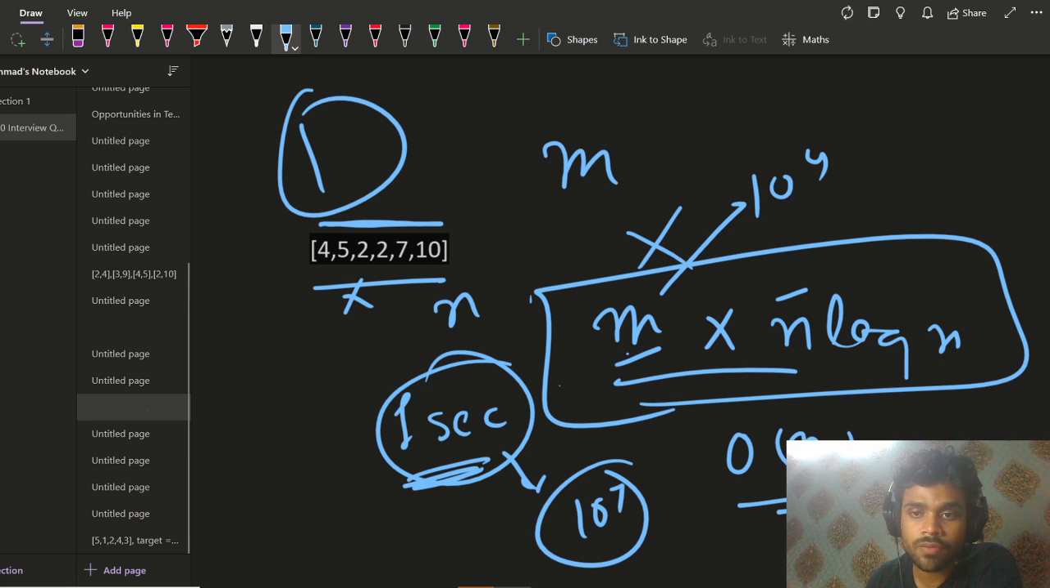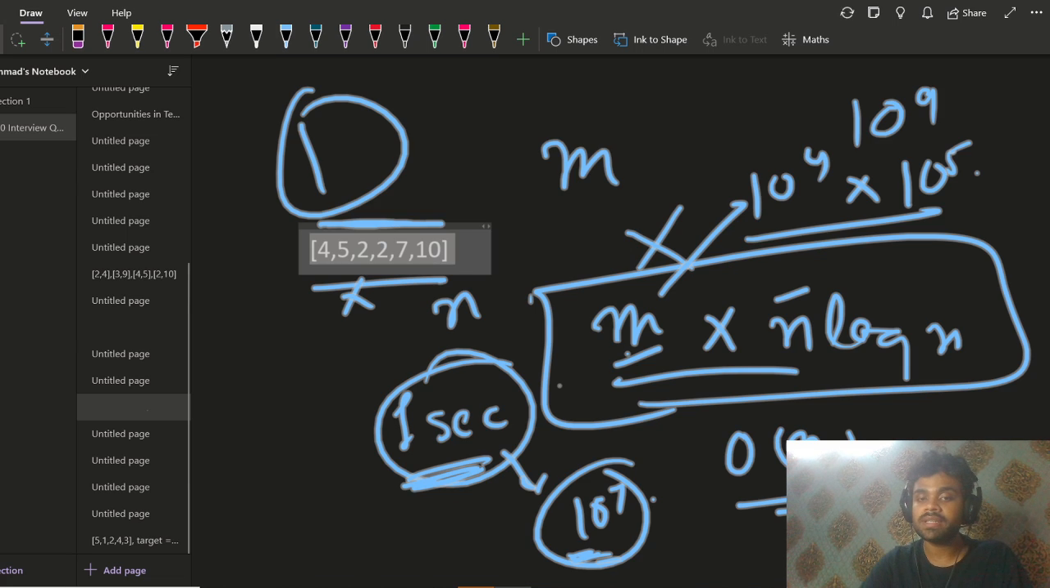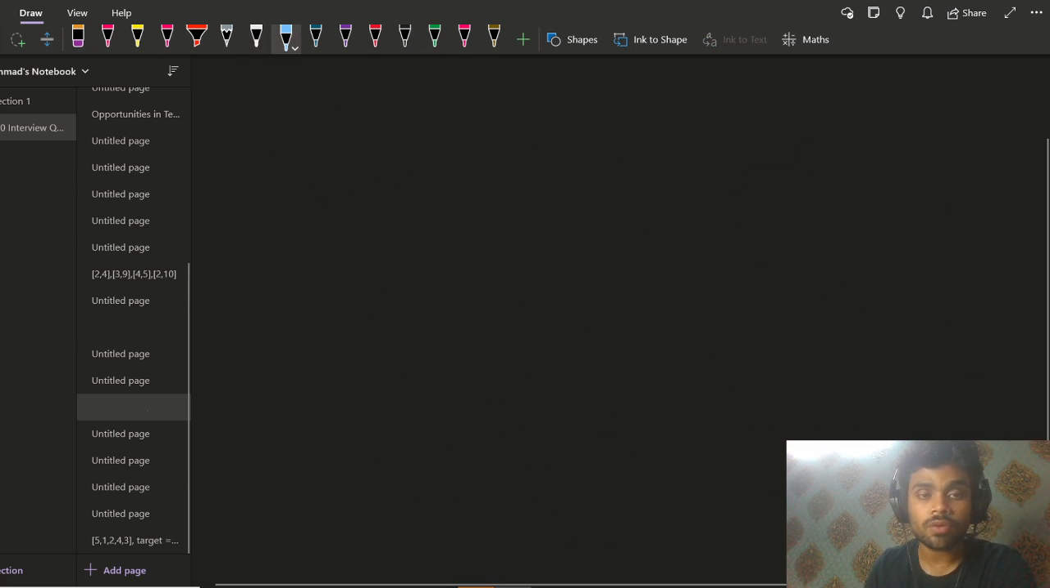M is given as 10 raised to the 4 number of queries. You can check it out by yourself, multiplied by n log n. So n is 10 raised to the power 5, so 10 raised to the 5 multiplied by log n. This is more than 10 raised to the power 9, so that is going to give us TLE. We should take it down to somewhere around 10 raised to the power 7 to get it accepted. So this is the first solution which will give us TLE. Now talking about the second solution, let us move forward.